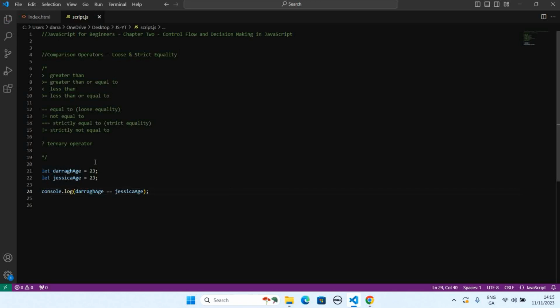Okay, so what do you think that's going to evaluate to? Well, what I'm doing is I'm saying Dara age is equal to, 2 equal signs, Jessica age. Okay, now the 2 equal signs is for the test, right? If you do 1 equal sign, you're not doing a test, you're actually assigning a value. Okay, so remember that, right? We saw before, let me just do a multi-line comment here.